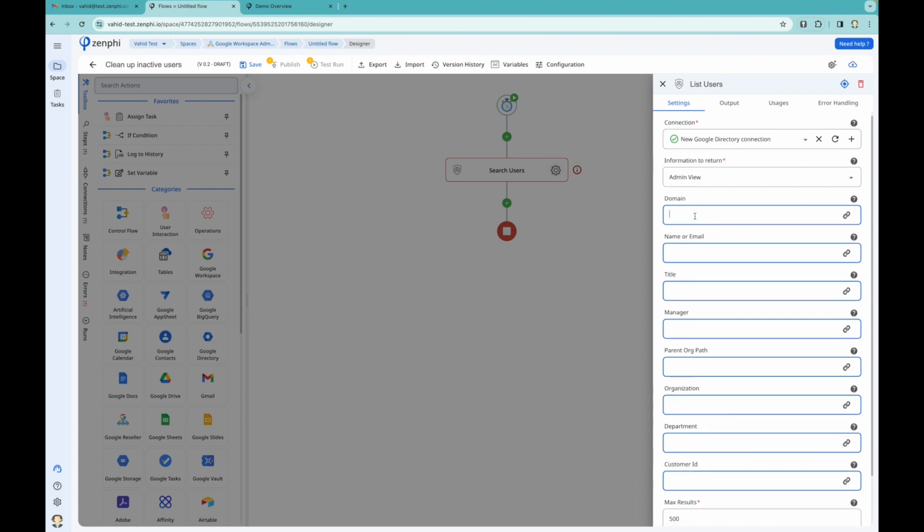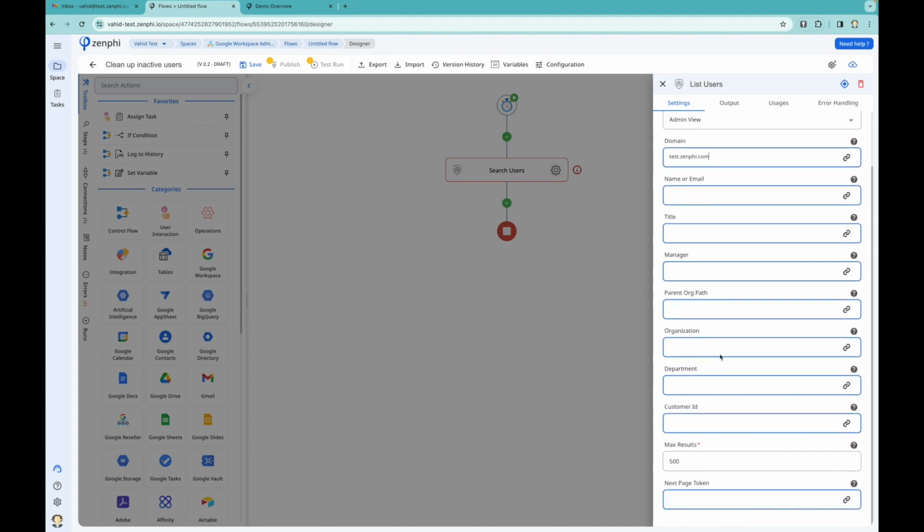You can configure a specific domain. For example, this is test.zenphi.com, org path, organization, customer ID, and you can set the maximum number of users you want to return. The maximum value you can put here is 10,000. So if your organization has more than 10,000, again, I'm going to show you how you can address this as well. For now, I just keep it as 500.